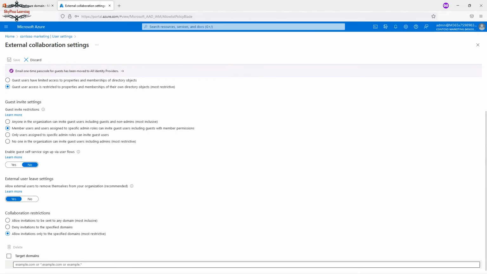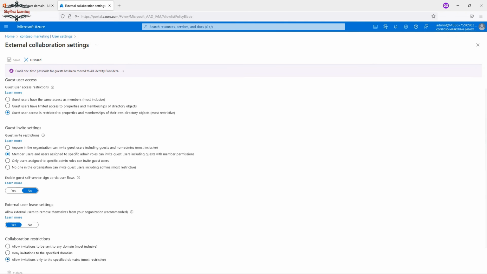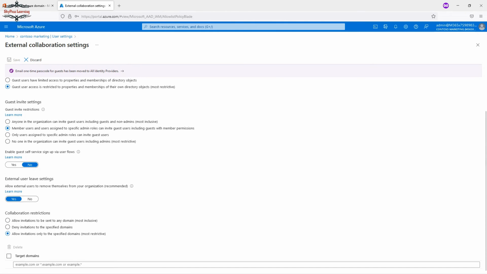specific target domains, like our business partners, the organization where I want to set up a domain where I want to invite guest users in my organization. So this is the recommended permission that you can set up. Here you just have to type the name of that particular domain and add that domain here.